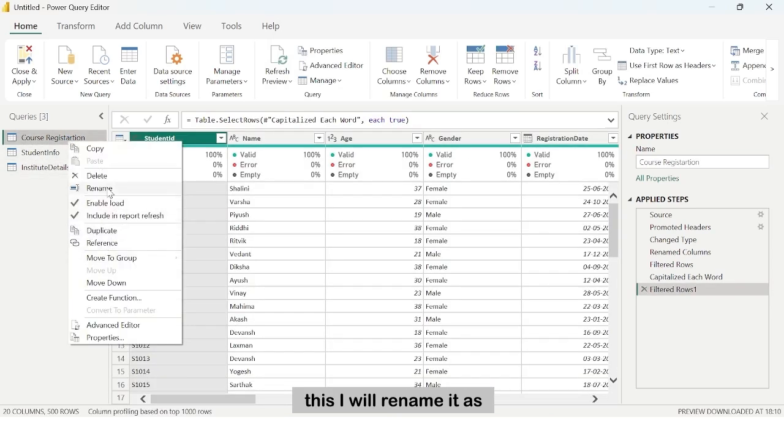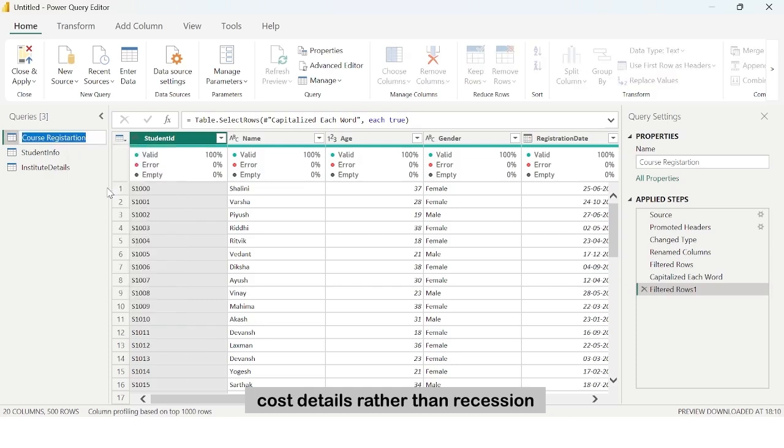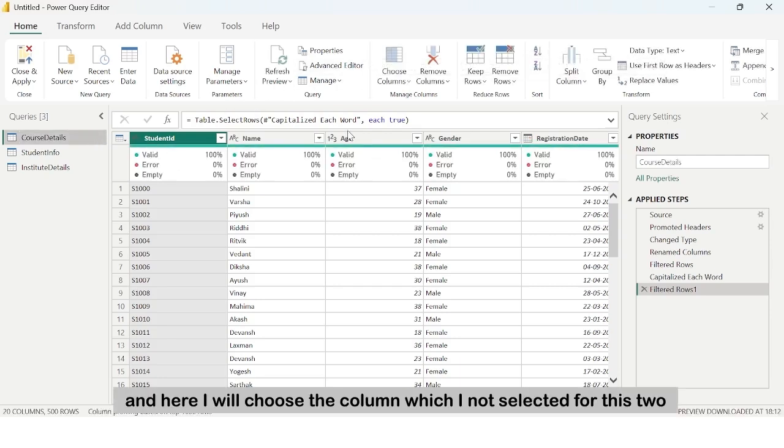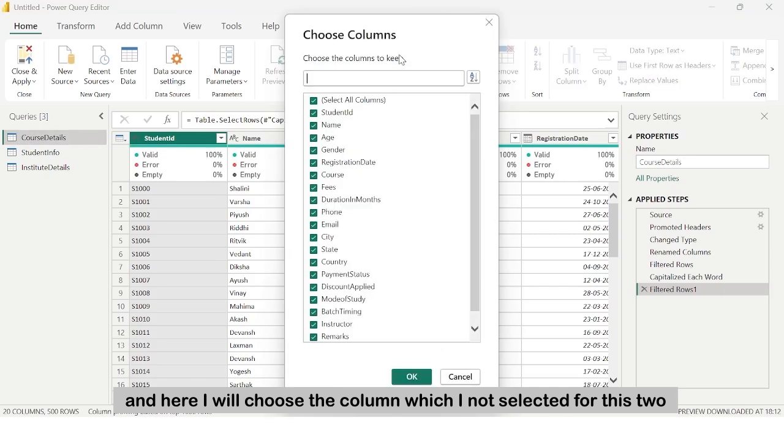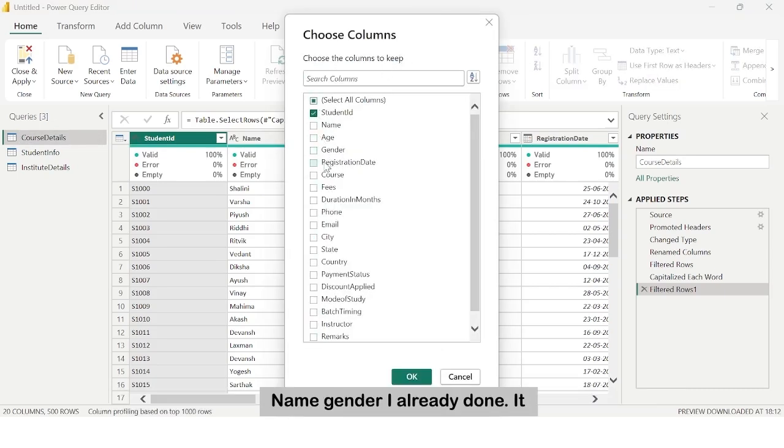And the last one I will rename as course details. Okay, rather than course registration, I will say it is course details. And here I will choose the columns which I have not selected for the other two. So I need student ID, name, gender, which I already did. Registration date, course, yeah, course ID, did I select it? No. Fees, duration in month, phone, email, these are all selected.